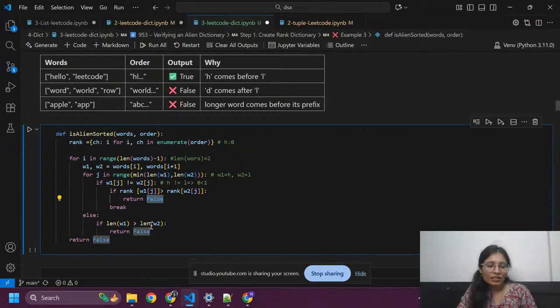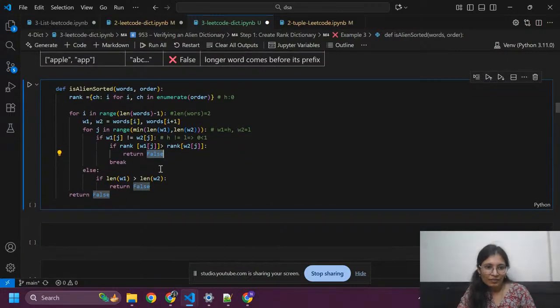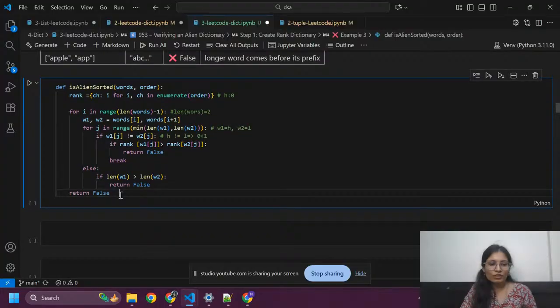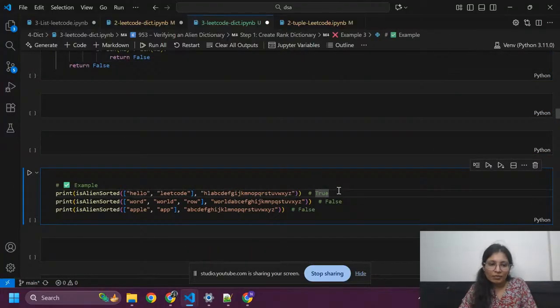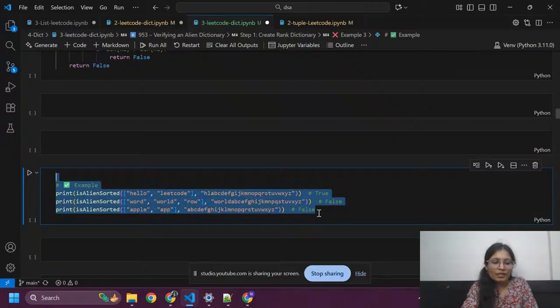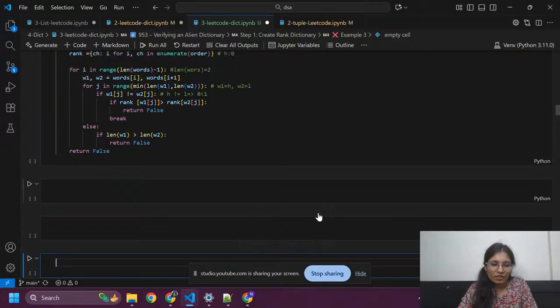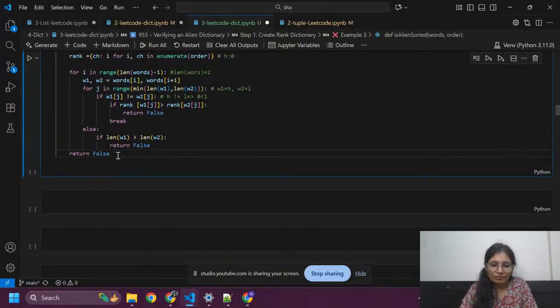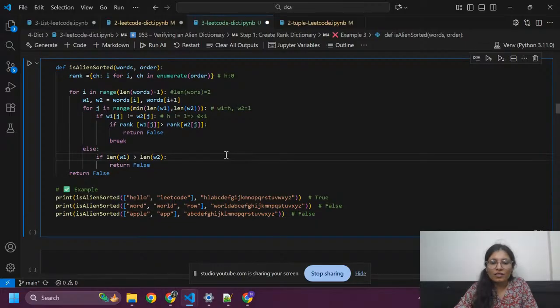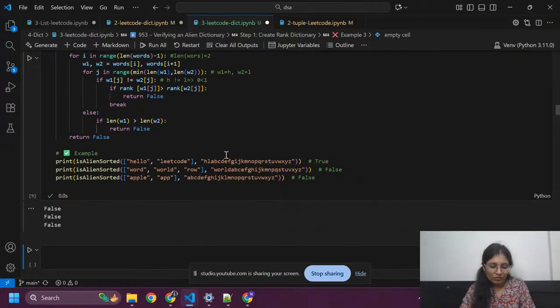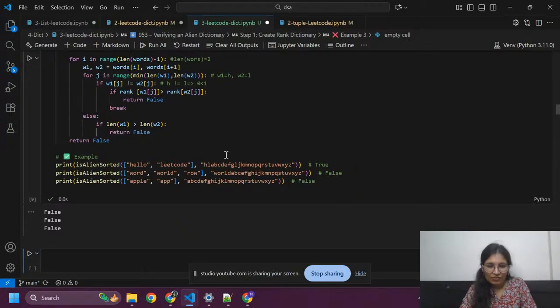So guys, this is the function for alien order. I'm going to test my code with these three examples to check whether it is right or wrong. Now I am going to run this. It gives false, false, false, everywhere false.